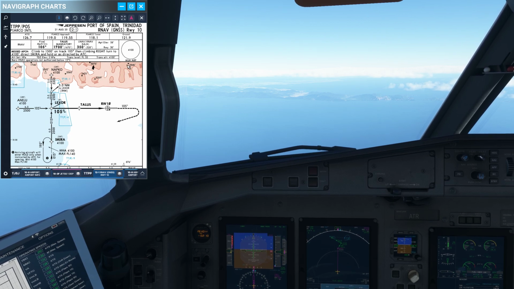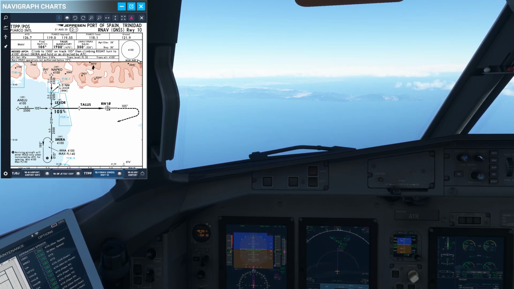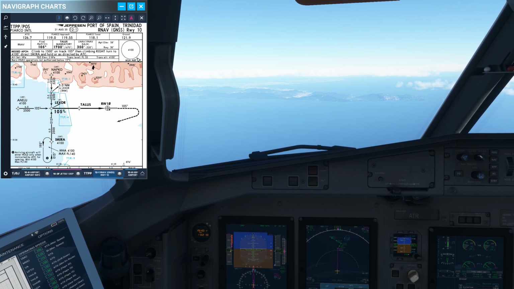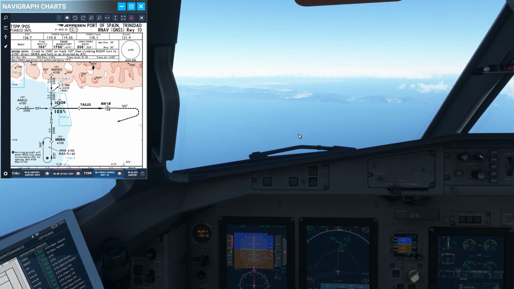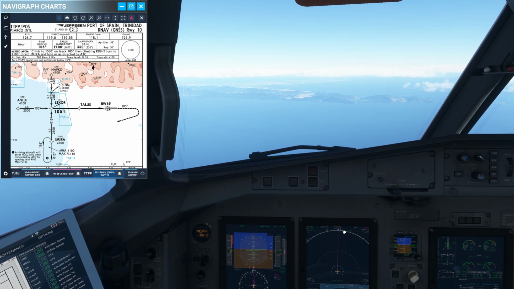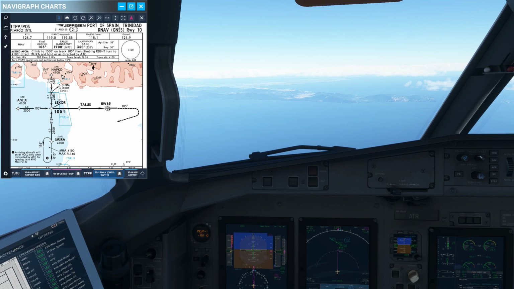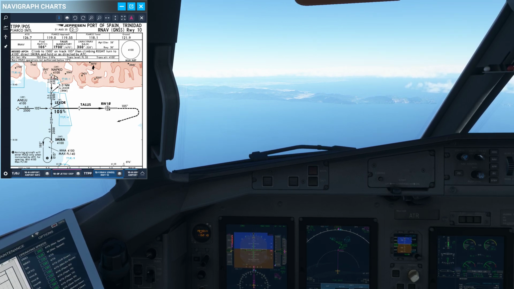Alright, so minimum safe altitude, what does that mean? In non-mountainous areas, it means you have 1,000 feet of obstacle clearance, or in mountainous areas, 2,000 feet of obstacle clearance within 25 nautical miles of this point. So we've got 4,100 feet, which also happens to be, by the way, the altitude for NAPCO.